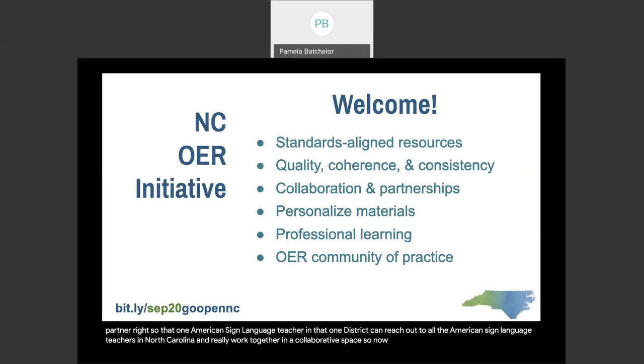We also know we need to personalize our materials. Some things that may be good for one group of learners are not going to be the best fit for another group of learners. So with Go Open and See, you can remix materials so they're suited for the learner's needs, right? And then, of course, we want this community of practice.